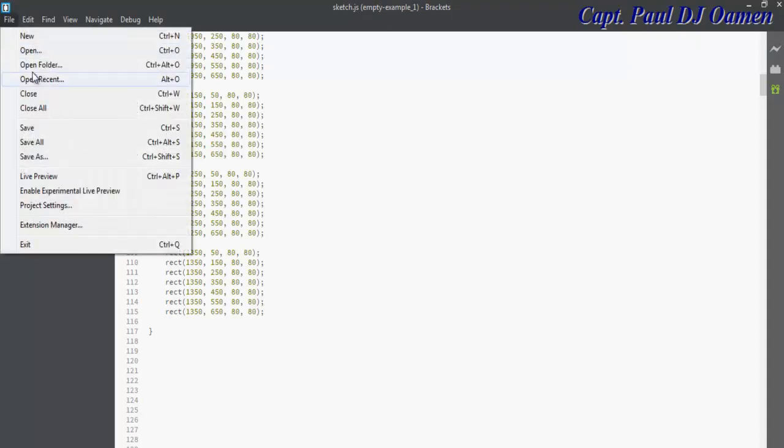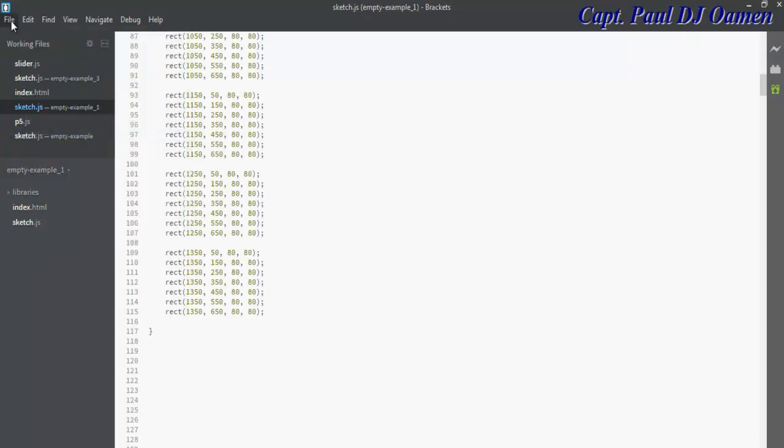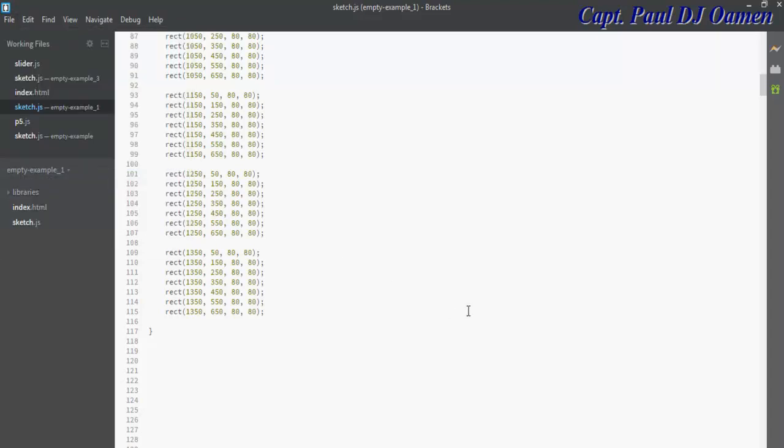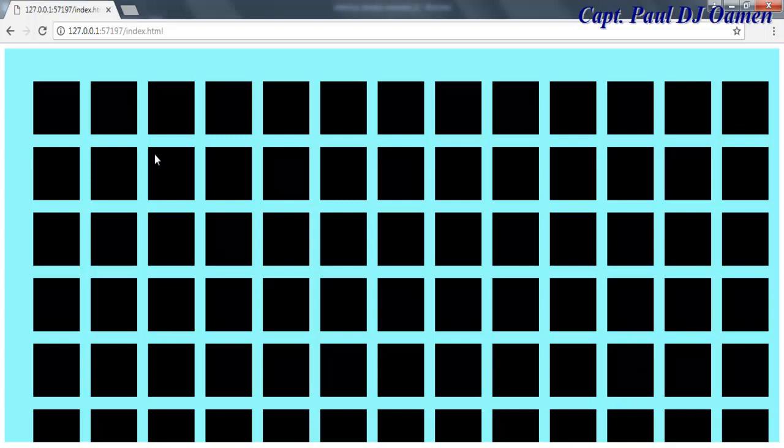Okay, so let's run it now. I've just saved it. Now go back to file, live preview, click on live preview, and let's see what's going to happen. And there we go, guys. That's how you draw multiple rectangles using p5.js. So with that, I'm going to call it the end of this tutorial.